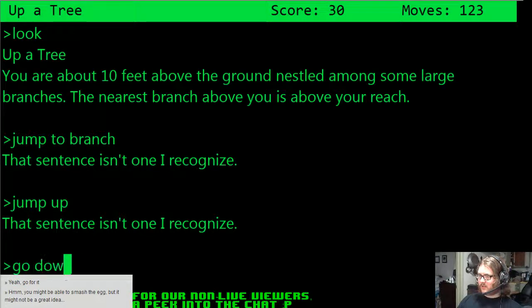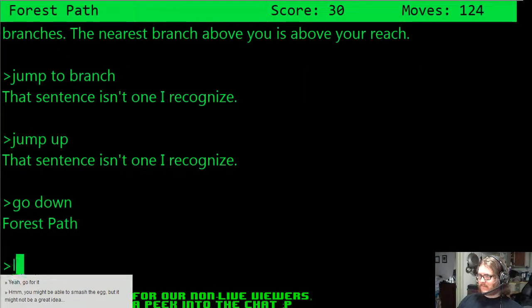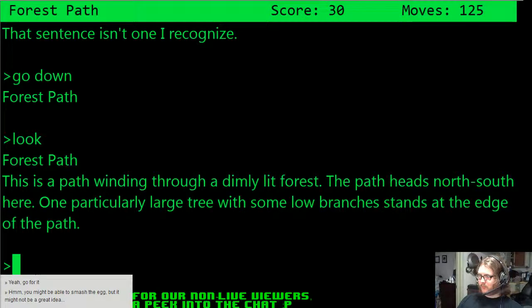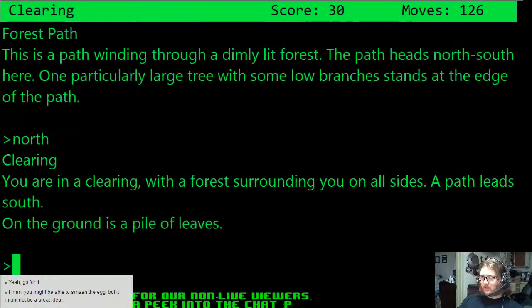Go down. The path heads north-south here. I think I came from the south? Or no, I came from the middle of the forest and I found the path. Right? So I haven't gone north or south yet at all. So I went north. Clearing. You are in a clearing with a forest surrounding you on all sides. A path leads south. On the ground is a pile of leaves, so that's as far north as I can go apparently. Look at leaves.